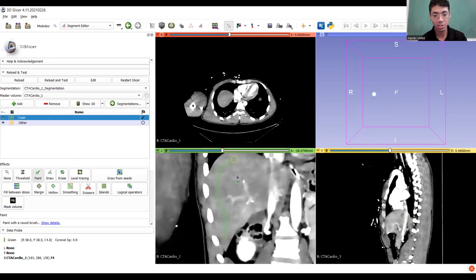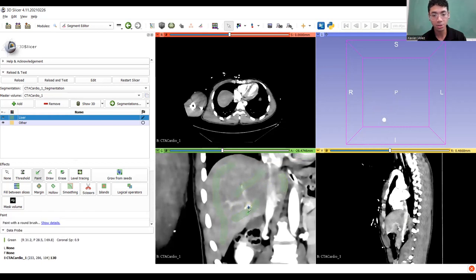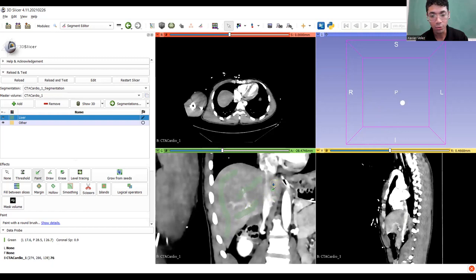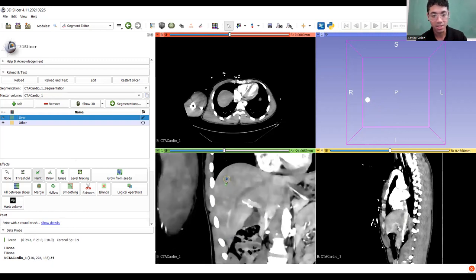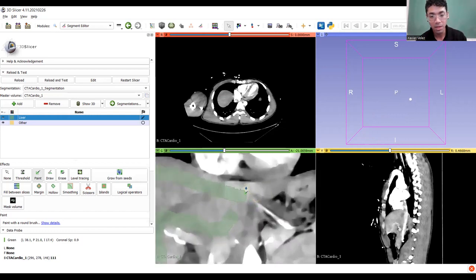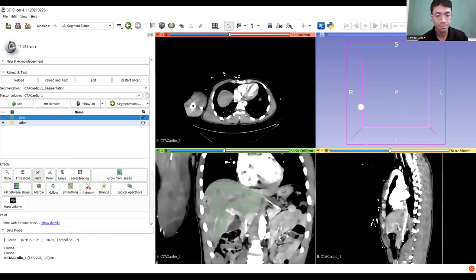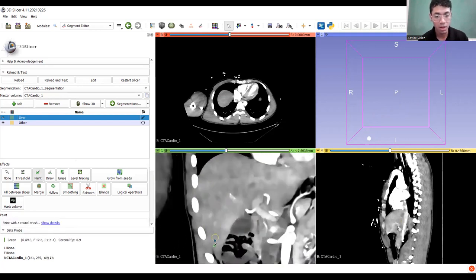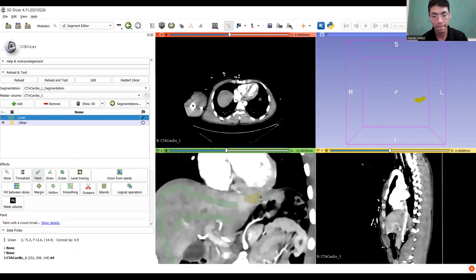I'm just going to speed through this a little bit. This step is typically pretty quick, so you don't want to spend too much time on grow from seeds. Again, it can be pretty messy. Slicer's smart, and we'll be able to correct things down the line. I'm not super sure if this is liver, to be honest, but I'm going to grab it anyway. Why not? And then we're just going to keep on going, still using this same method until we're done.